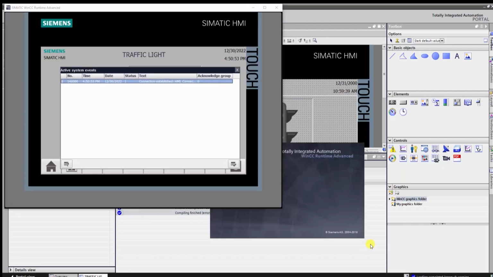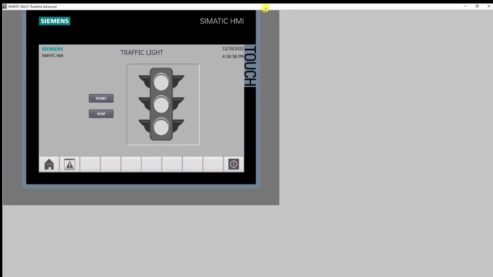Here is the first look of our screen in runtime. Let's retest the traffic light sequence, via HMI. We will click on Start, to start the sequence and let's see what happens. We can see that the first red lamp turns on during 2 seconds. The second yellow lamp during 3 seconds. The third green lamp during 4 seconds, and then the cycle stops.